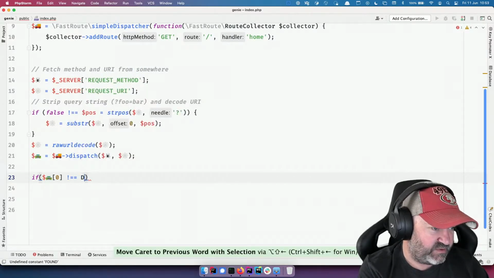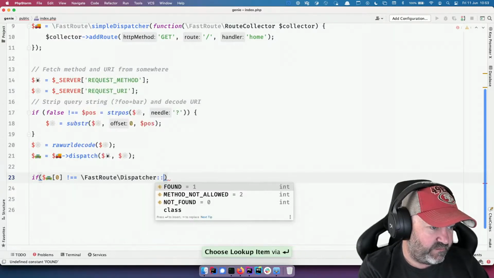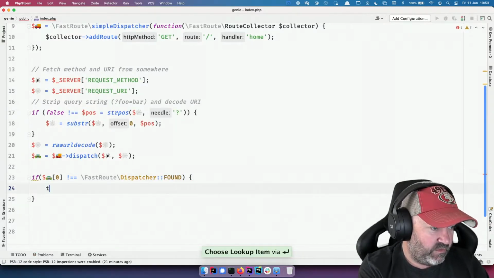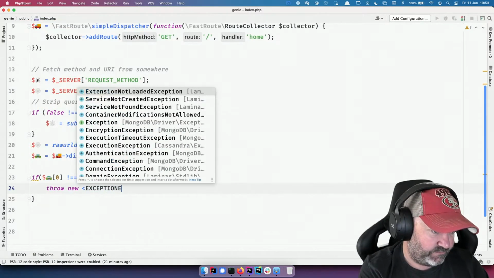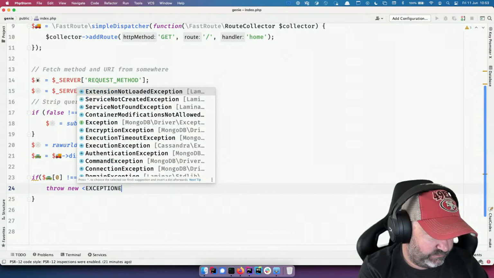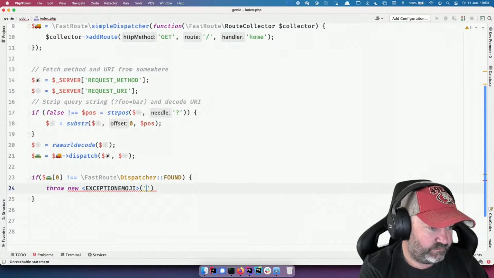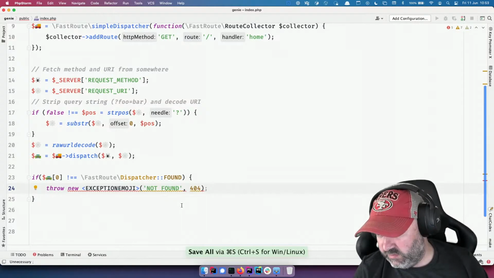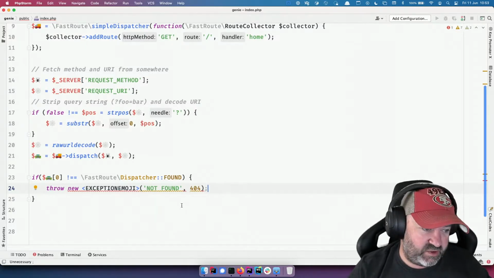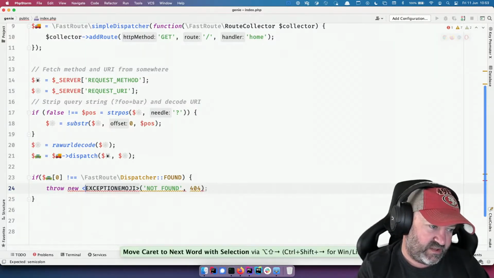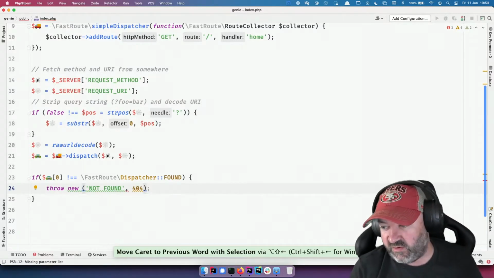can I even do that? No, dispatcher found, throw new, this is where the exception emojis will be. It's going to be a 404, right? Yeah, we should give header a 404, but we are literally just trying to get this done. I'm just going to throw the exception for now. We can add all this stuff on later.